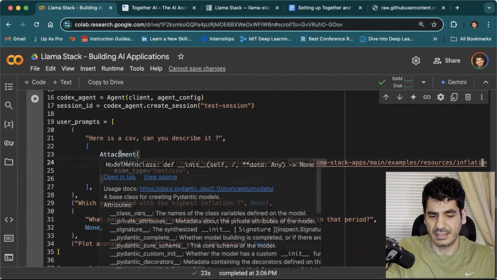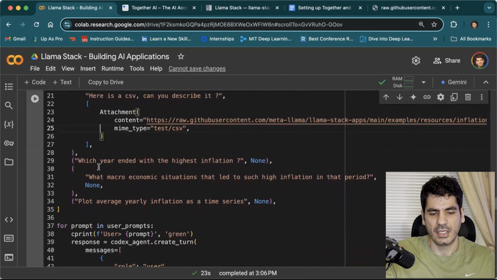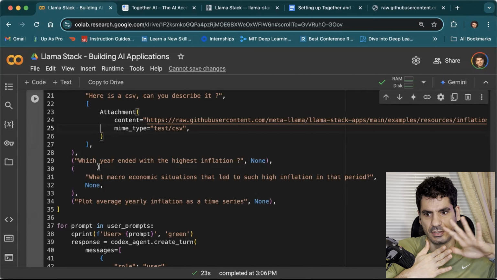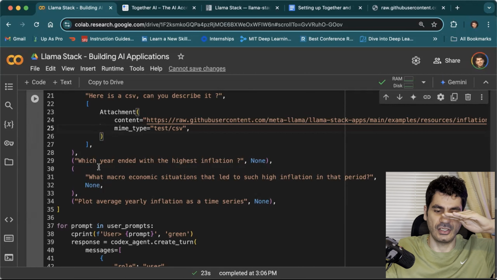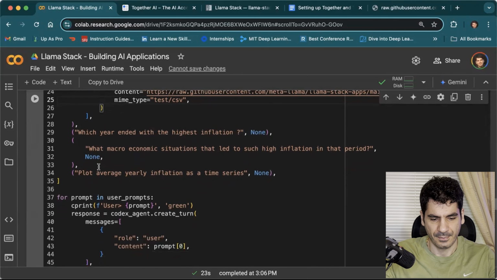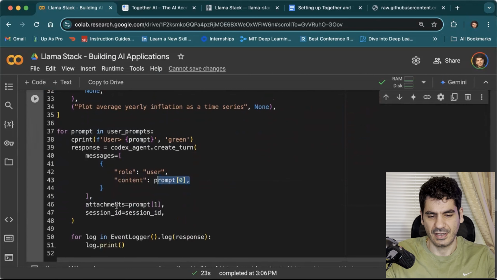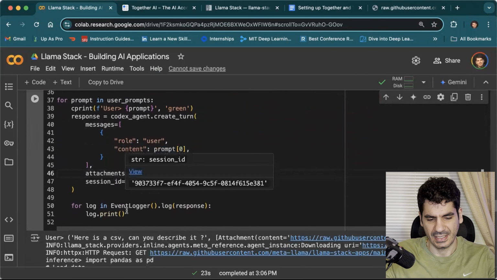Again, we are providing it as an attachment, not in context, which is also very nice in so many cases where you don't necessarily want to feed everything into the content of the message. So you provide it separately. As you can see, the message content is just the prompt, and then we have a separate component for the attachment.